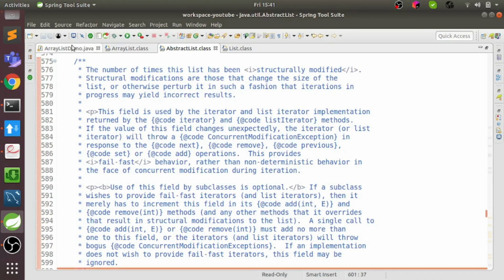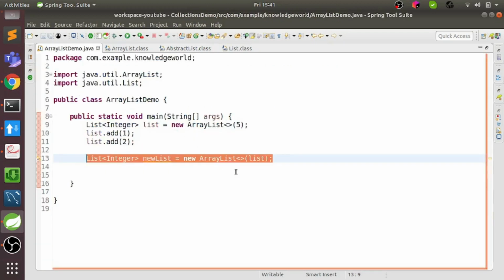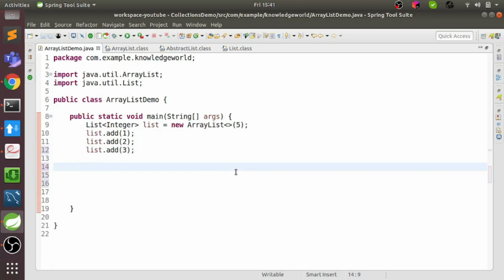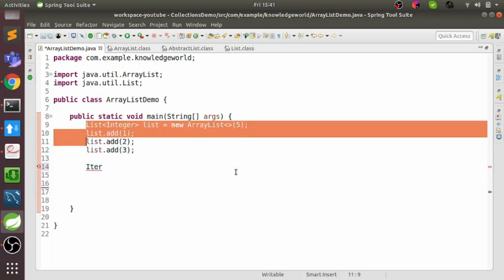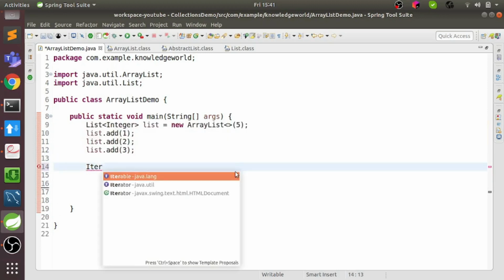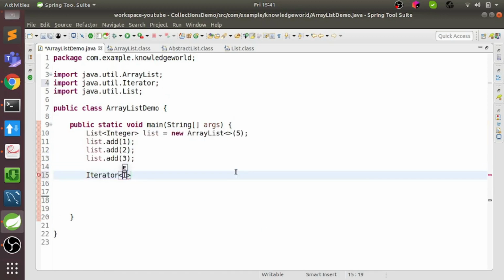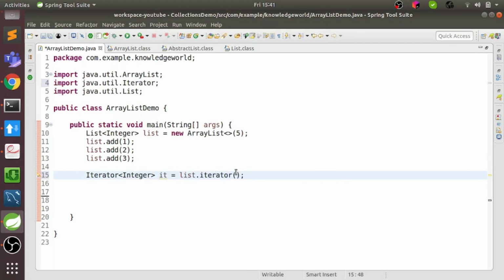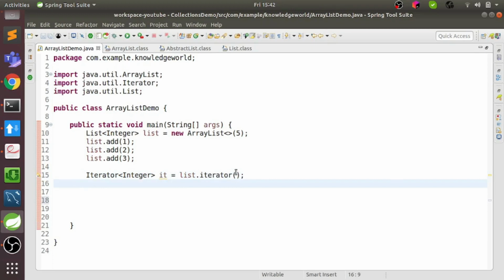Now how is it impacting us, right? I'll write some basic code, and we'll see one exception occurring, and the reason would be this modCount. So we have created the array list, and we have added 3 elements. I have just added list.iterator, and we'll first see what the exception is, and then we'll see the reason for the exception by looking at the internals of the array list code.